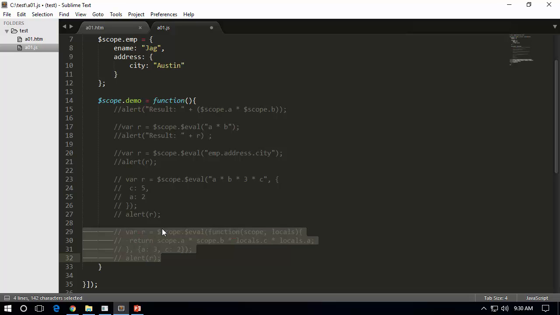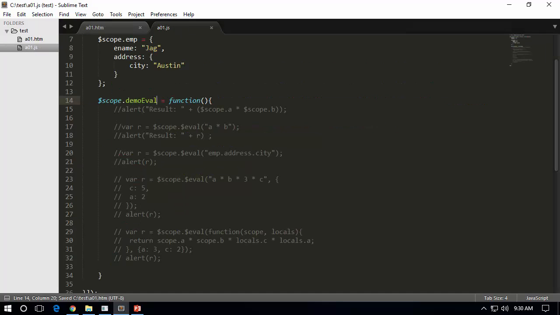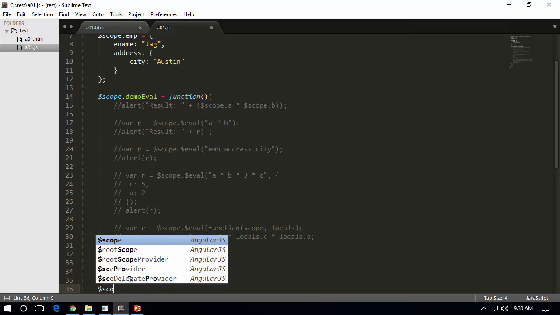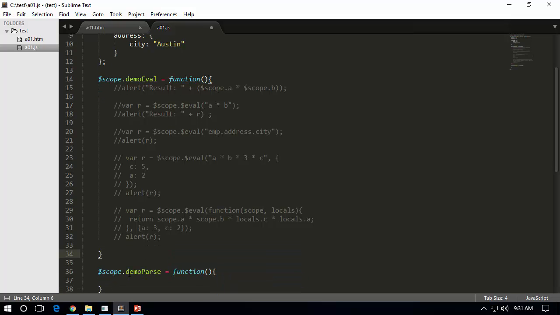There is nothing much we can cover about $eval at the moment. So let me call this one as demo eval, so that we are pretty sure of what's happening here. Okay, so we are done with eval. So let me jump to parse. Let me create a new thing called demo parse, and I would like to call the function. So let me have the function to be written.